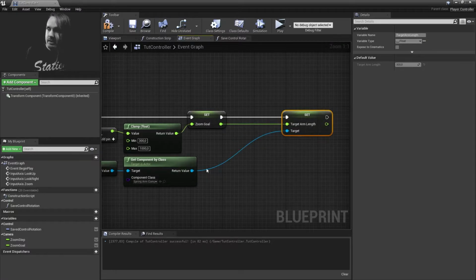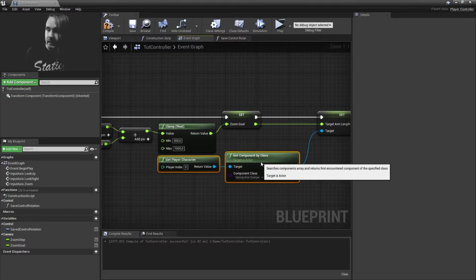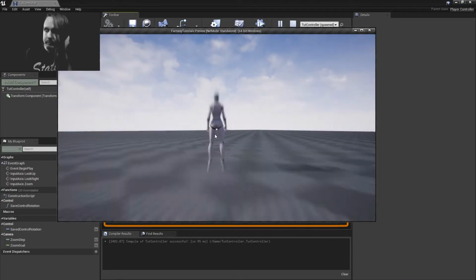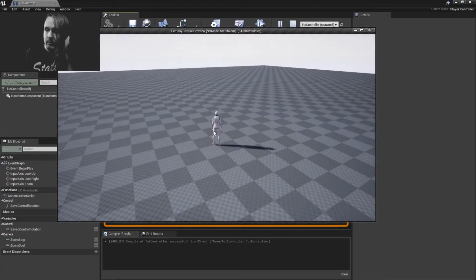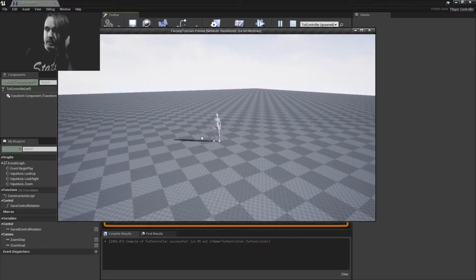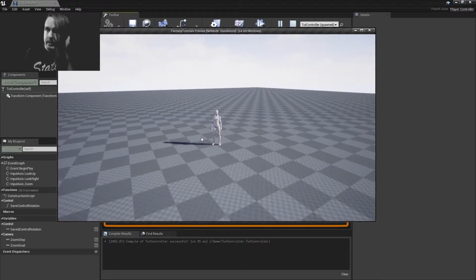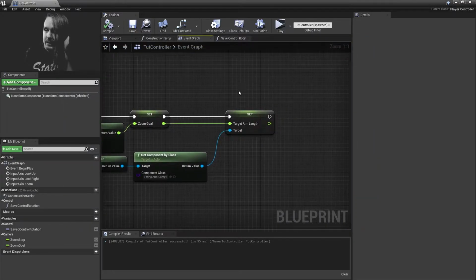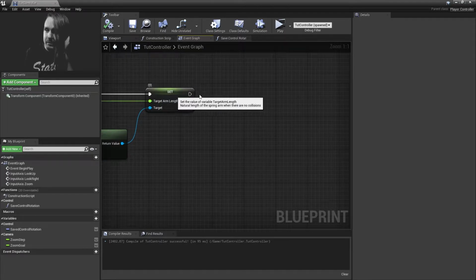Now, this works, but it is ugly, and you will see why. Compile and save. Let's see. Now, you can see it's really rough. It's immediate. Some games do this. I don't like this. This is ugly. So we need to smooth it out, and it's really simple.